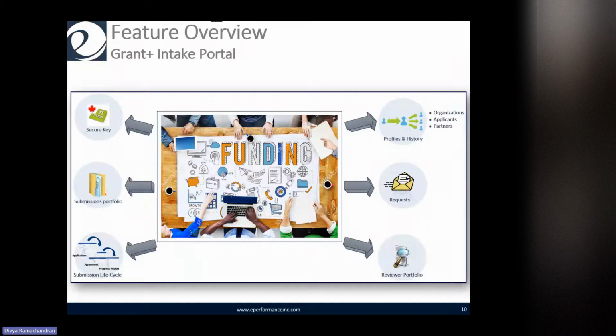And then there are options also in terms of setting up reviewers who can also log into the portal, look at the applications and do their reviews online versus having to do it offline or having to get it done through emails and things like that. That covers the intake portal.